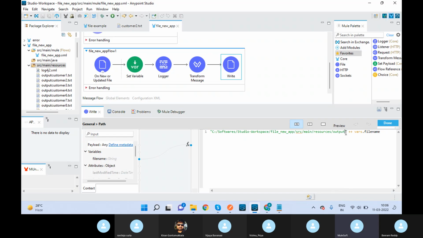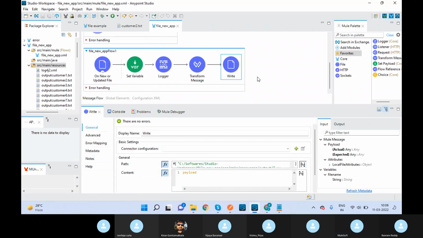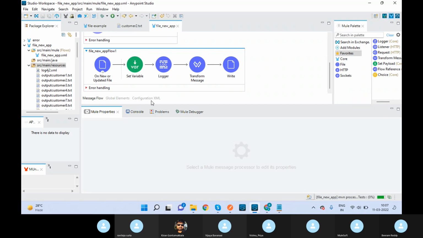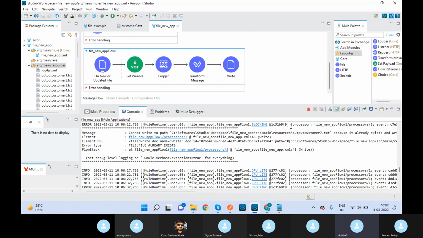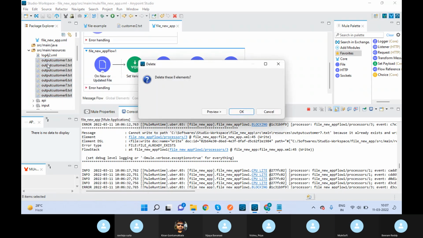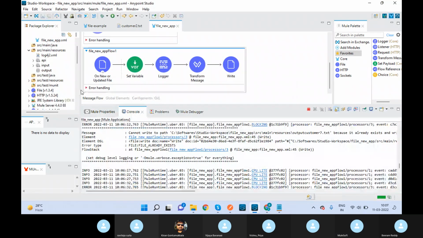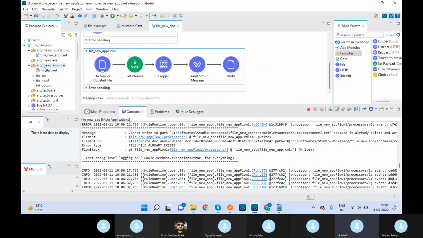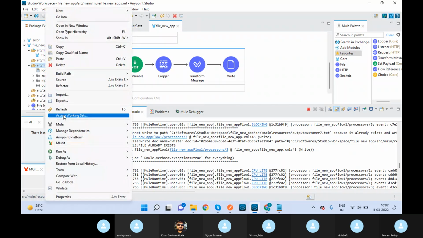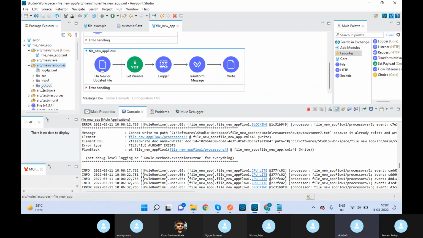Yeah, there you have to give the slash. Done. Click on done. Okay, Control S. Okay, remove all the files. Delete. Let's see. Okay, now refresh. Now it will create properly. Refresh. This time it will create properly.